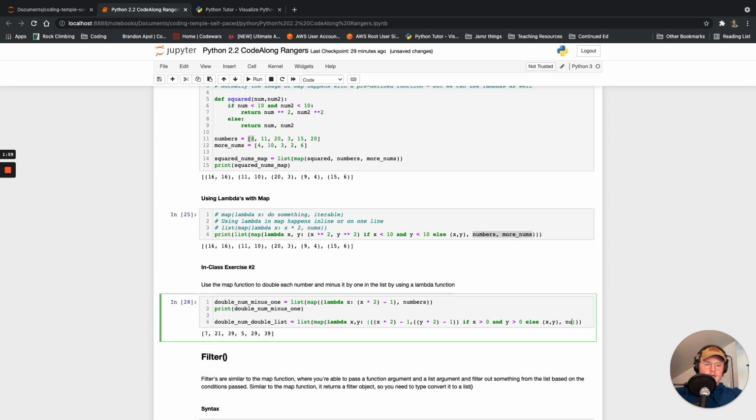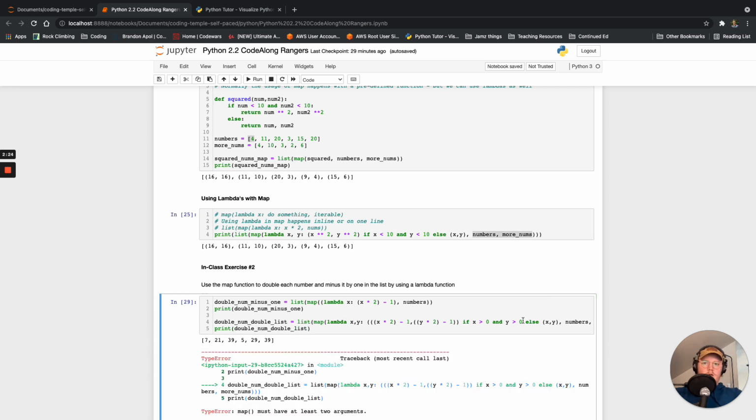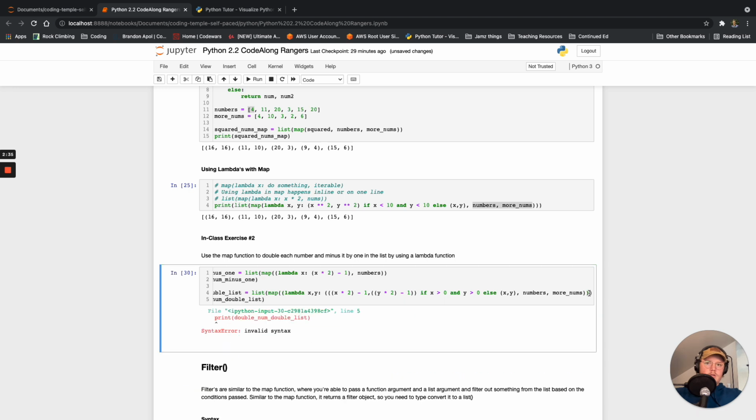Let's get some extra practice. We're going to put in numbers and more nums, right? And that should take care of all of that. Yeah, I think that should be happy, the right number of parentheses. I can get a little bit bogged down. Double num, double list. Print it out. So I'm actually going to put this in here, and I don't think that'll break anything.